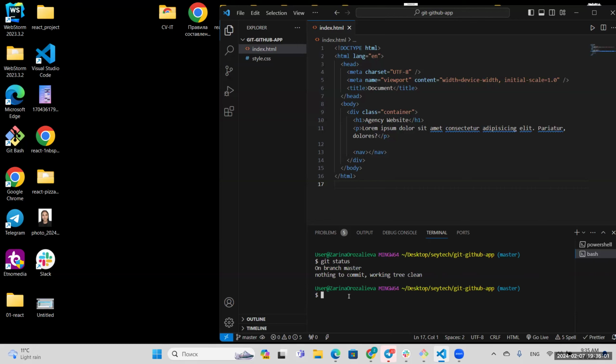So git log --oneline. Enter. Yep, all of your changes are here. Okay, thank you. Cool.